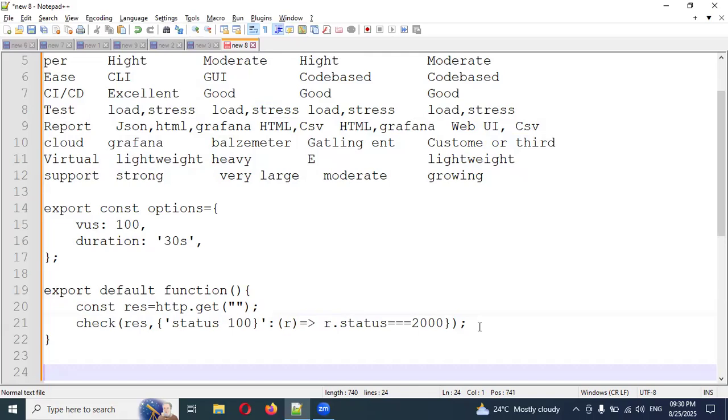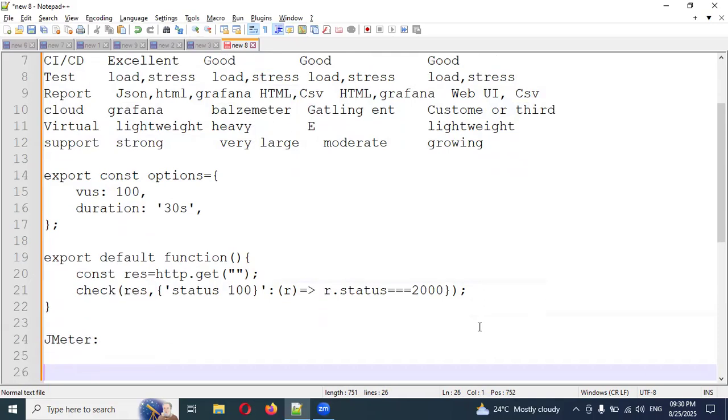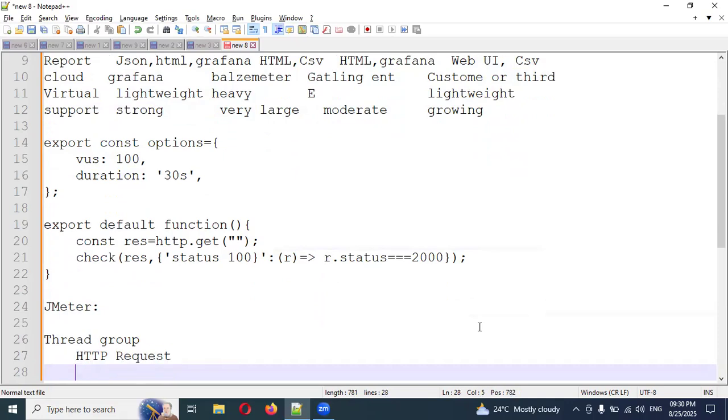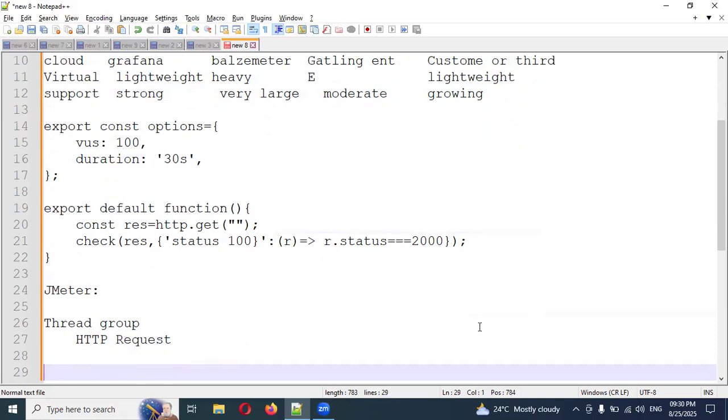And if you say JMeter, how it is used: JMeter uses UI-based plugins. First, we need to add a thread group, and inside the thread group we need to add an HTTP request. Inside that we can use it based upon our convenience.